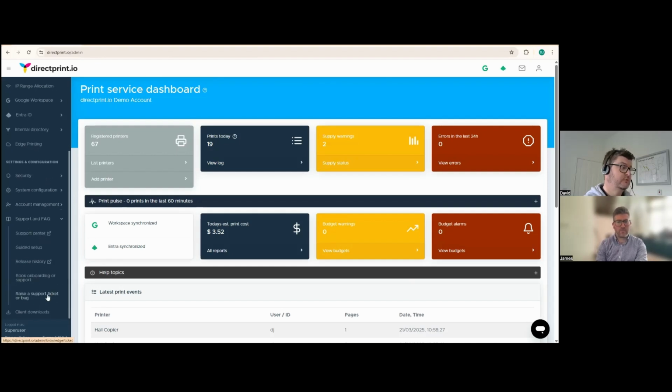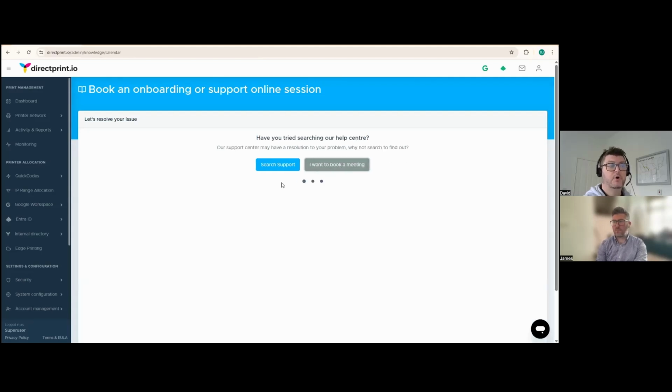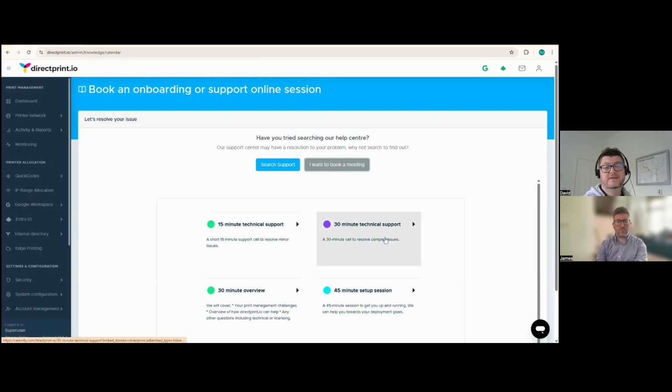Absolutely. So let's start with the support aspect. The support is real human beings, and you can actually use the administration platform itself to book a meeting with a real human being to get technical support. All of the support is included in our license or subscription fees. So there's no additional support fees to pay. It's important to highlight that.